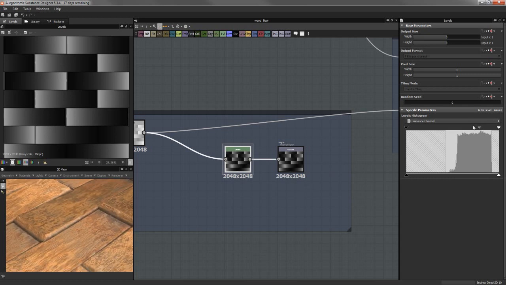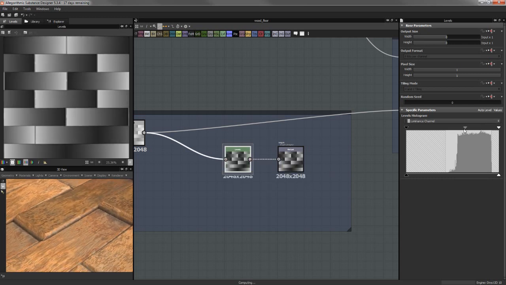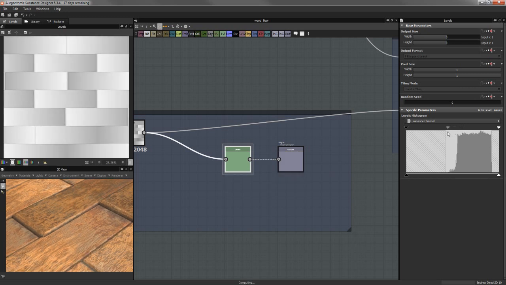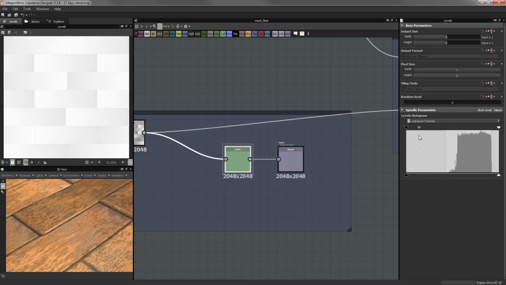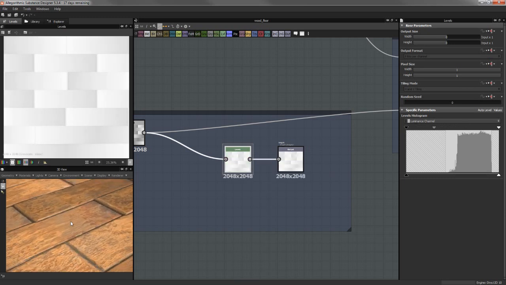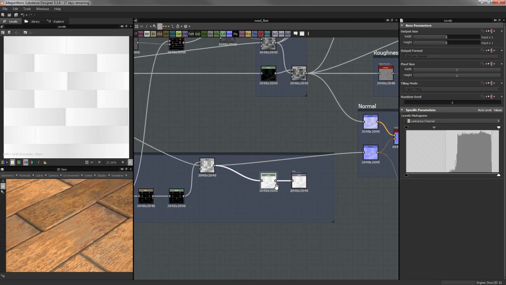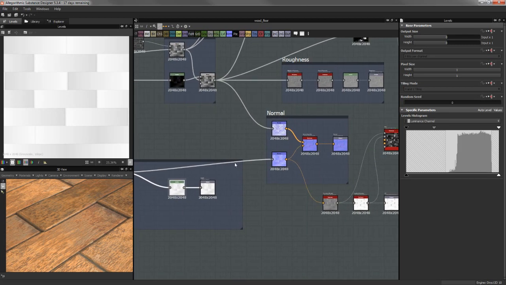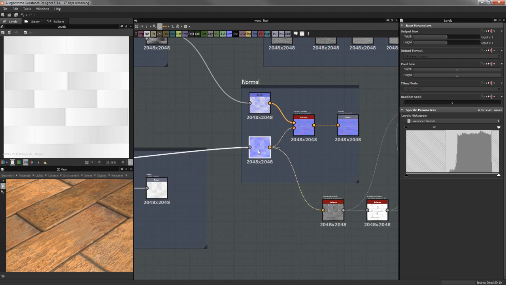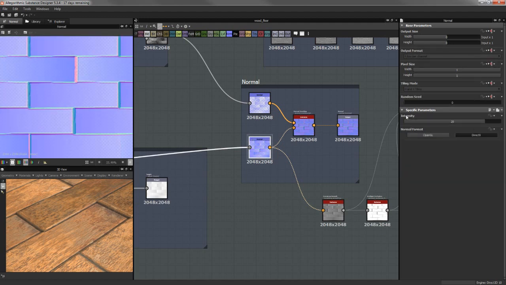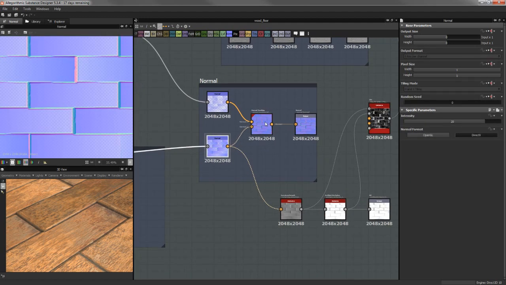It's actually not bad, but I wanted to have something more stable, something that's not entirely destroyed. Okay, something like this. Then the base part of the normal is almost ready, so we can output it to normal, intensity 20.